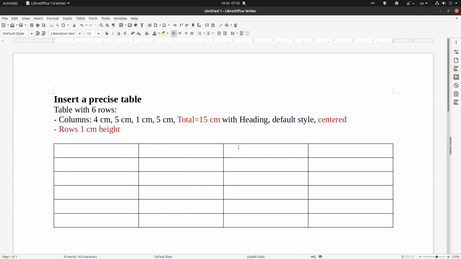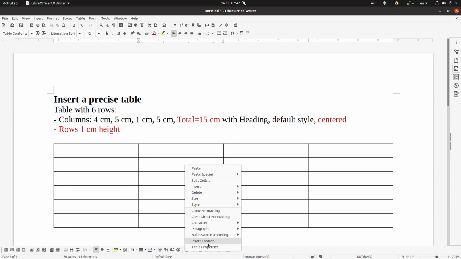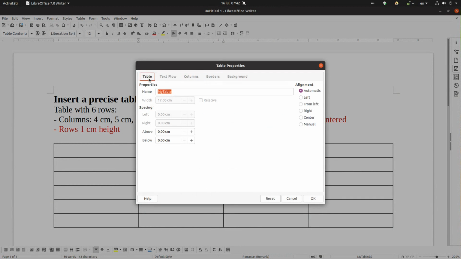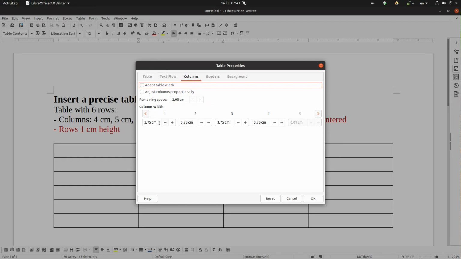Let's go to table properties, and from here let's change. Now the table is automatic from left to right, but we need a precise width of the table of 15. So 4 with 5 with 1 with 5 is 15. We need 15 and to be centered. On the columns we need to have like 4 and 5 and 1 and the remaining 5.